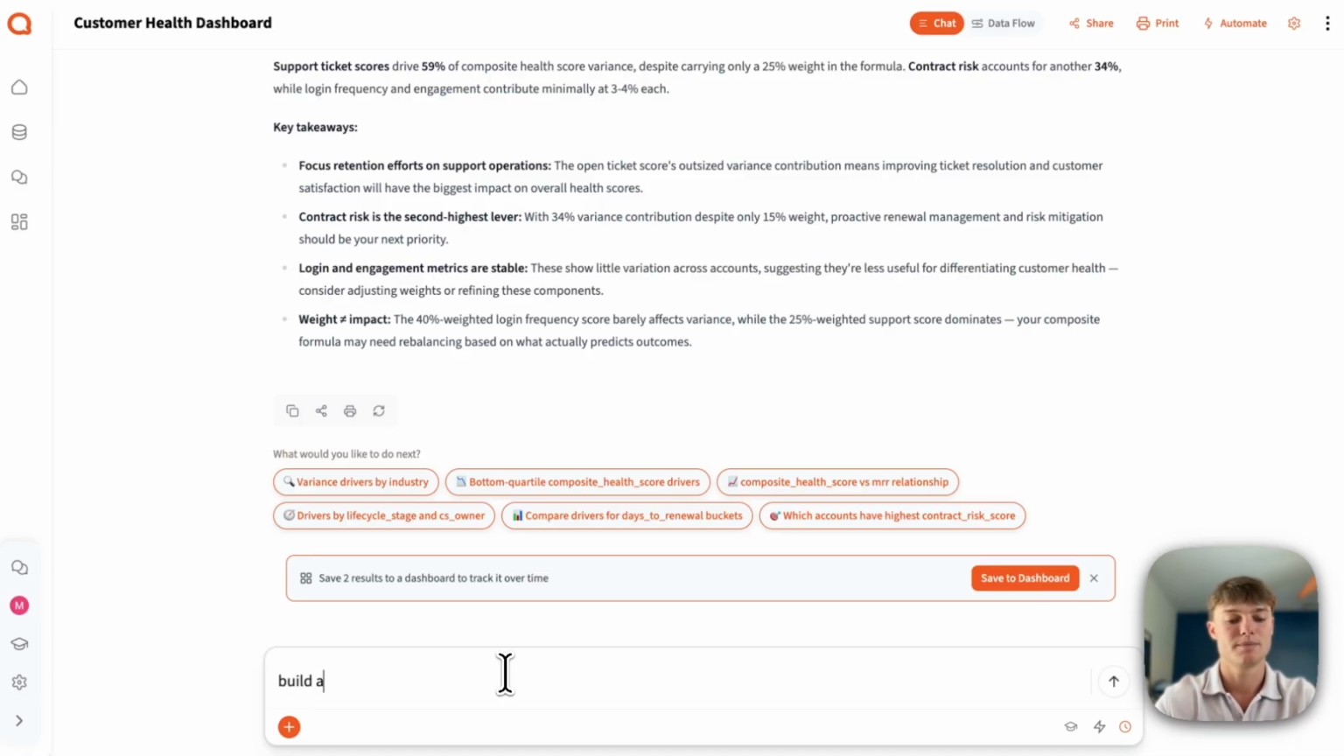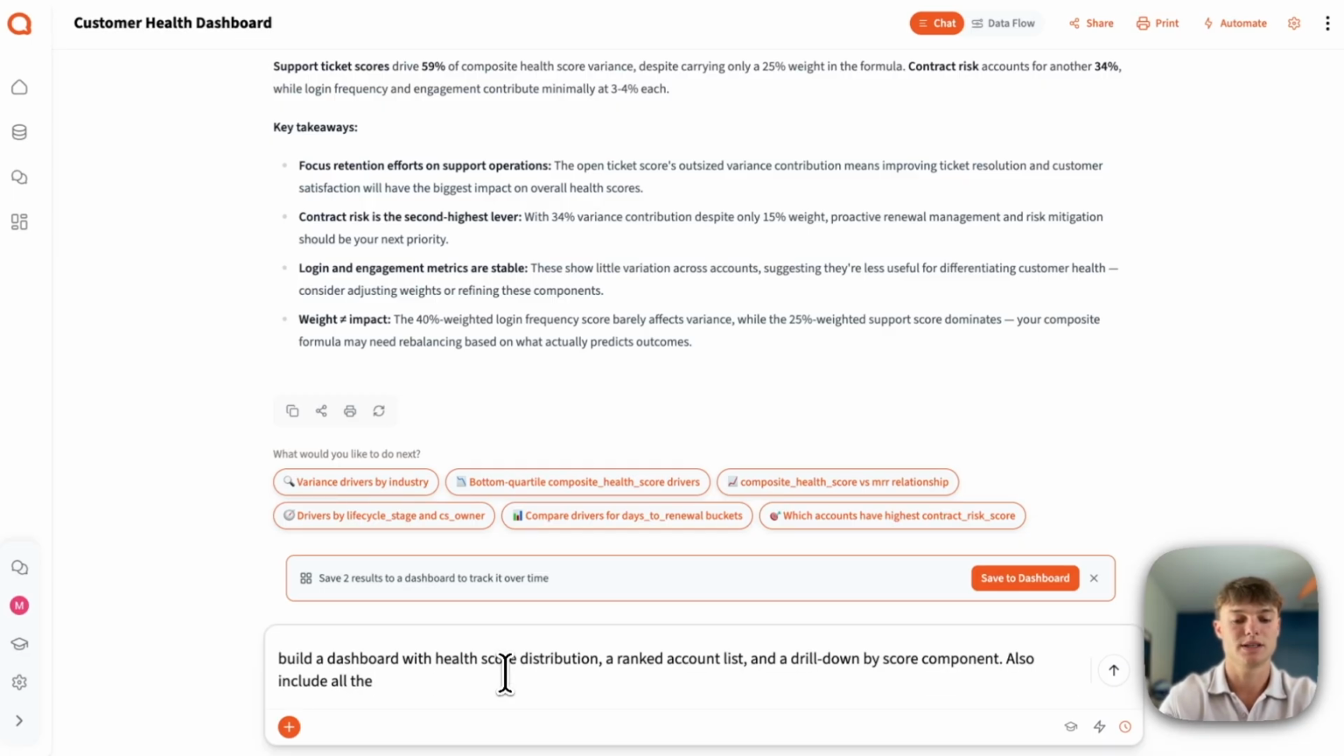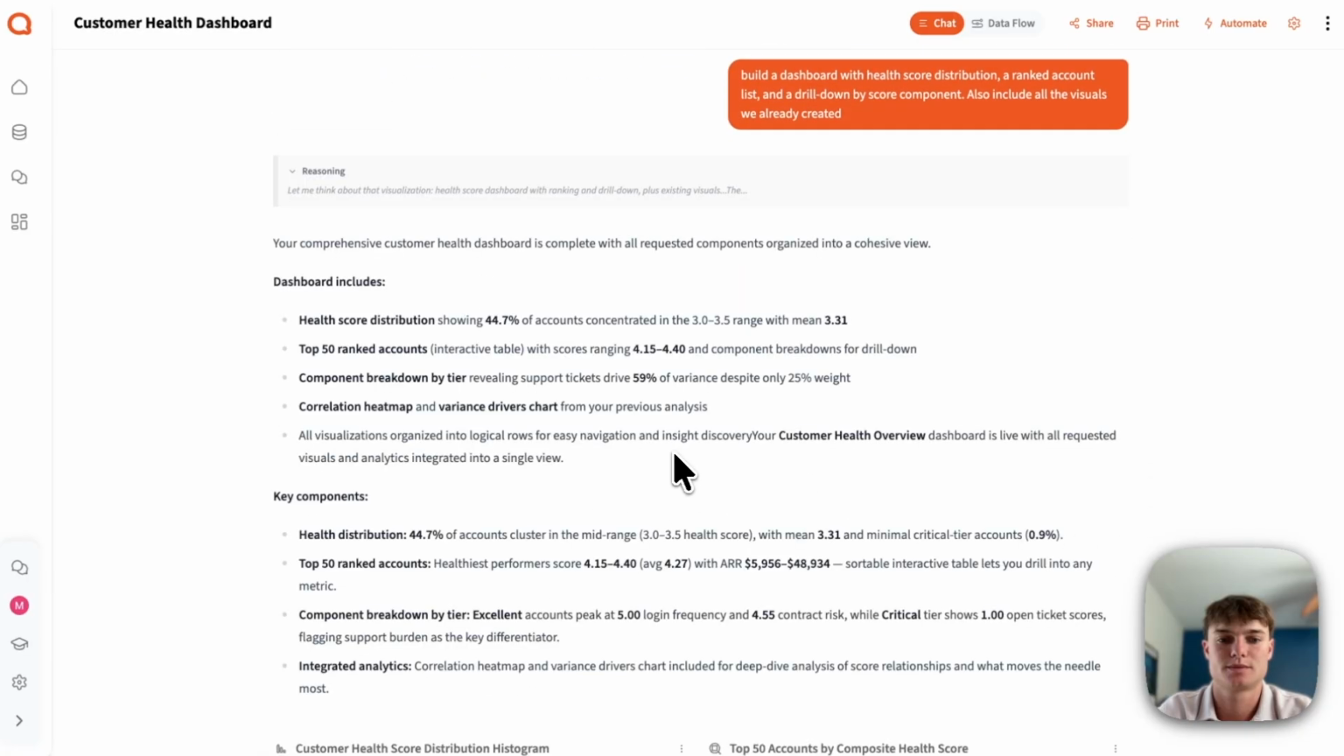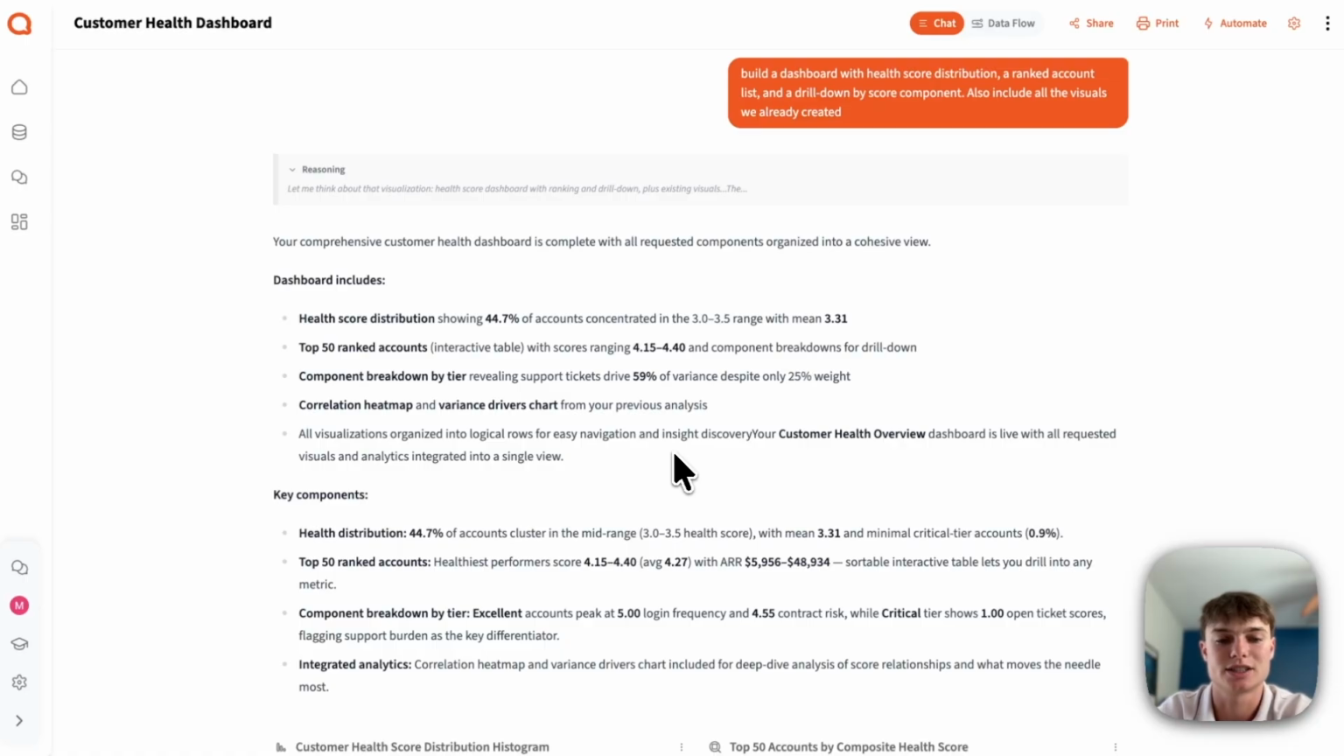So I'm going to tell Querri to build a dashboard with health score distribution, a ranked account list, and a drill down by score component. And that's all to also include all the visuals we already created. So now Querri has generated all this for us. It tells us that we have on the dashboard the health score distribution, the top ranked accounts, and component breakdown by tier.